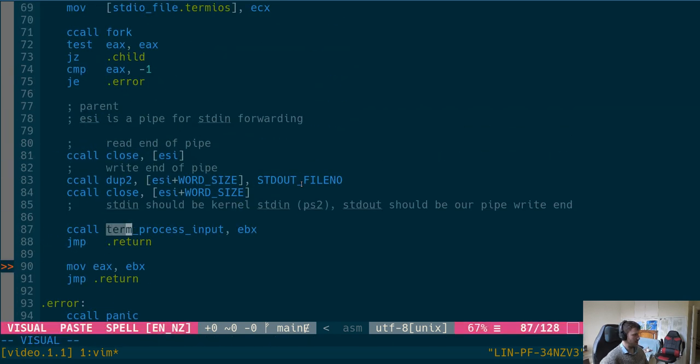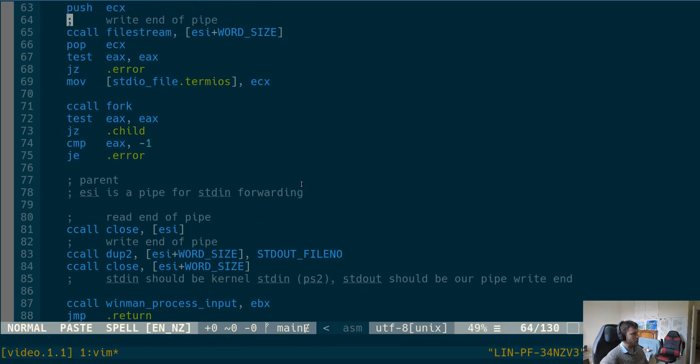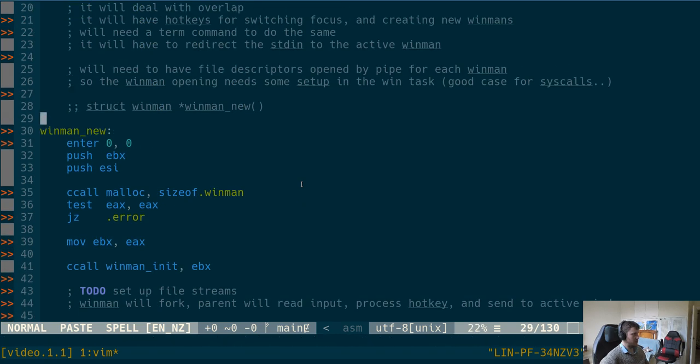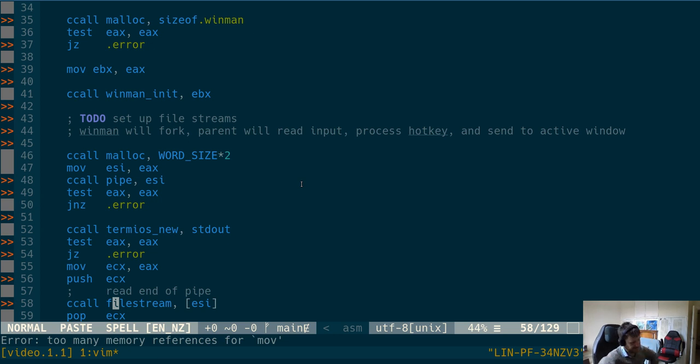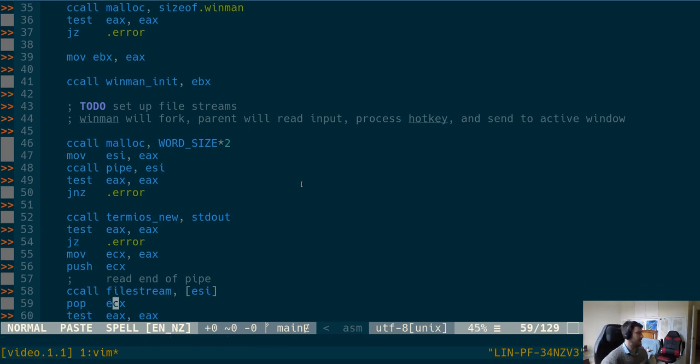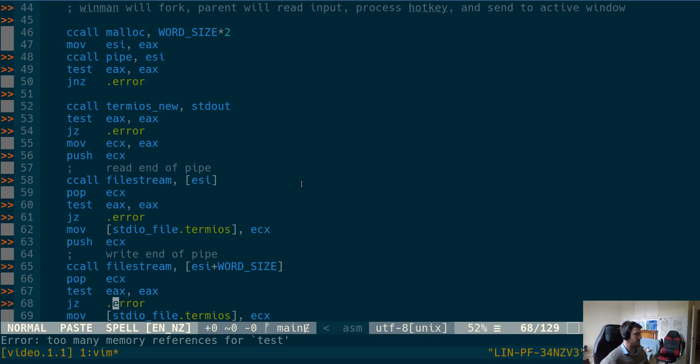And here we want this to be WinMan process input, and have our child. I think WinMan new shouldn't actually return anything because it doesn't really make sense for something else to be managing it. Or does it? I think it doesn't, but it might.